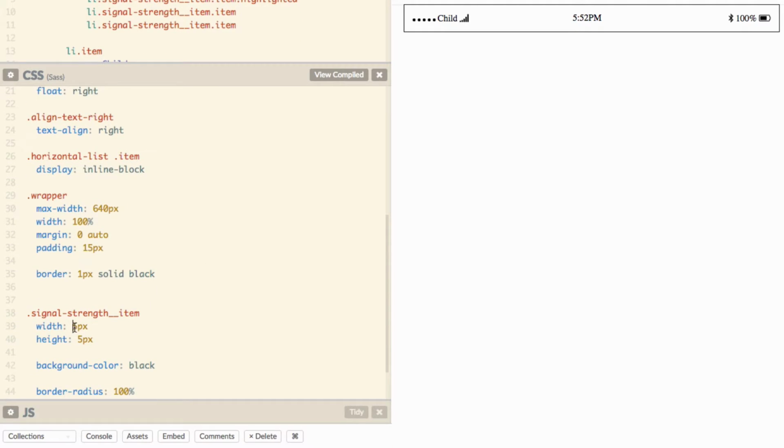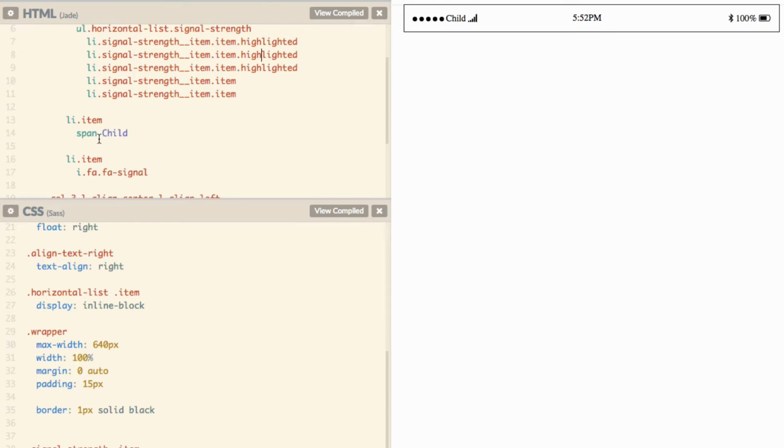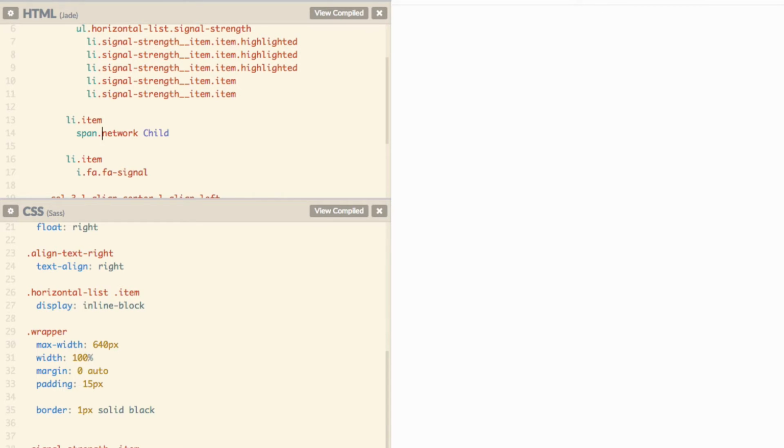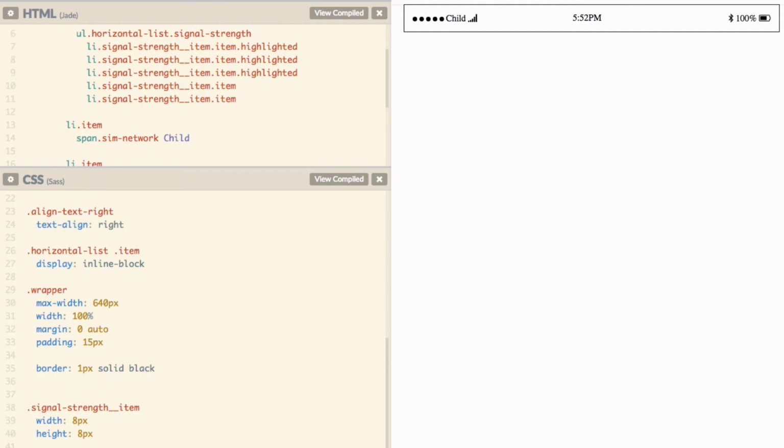These need to be a bit larger, so maybe like 15 pixels perhaps. It's a bit too large, maybe like 10, 9, 8. Cool, that's looking great. I think the child needs to be styled, so I'll call this network, let's call it sim network, because I haven't got a good name for this. Oh yeah, because all of these need, the background shouldn't be black.